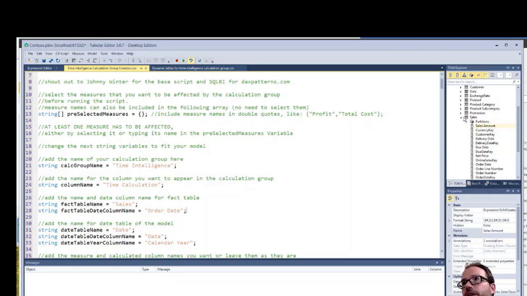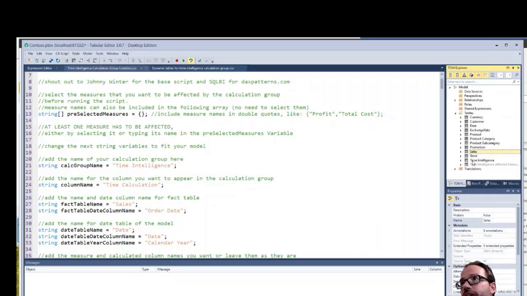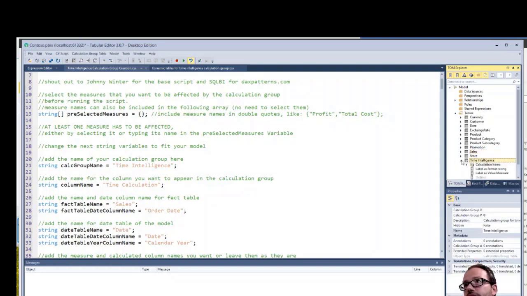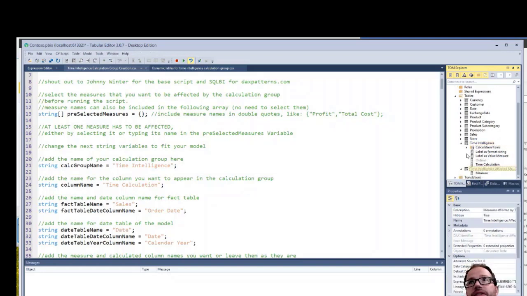Boom. Done. Okay, where is it? Here. See it? We have our calculation group and with the measures, and we even have the calculated table and so on. So let's have a look. What shall we look at first? Okay.